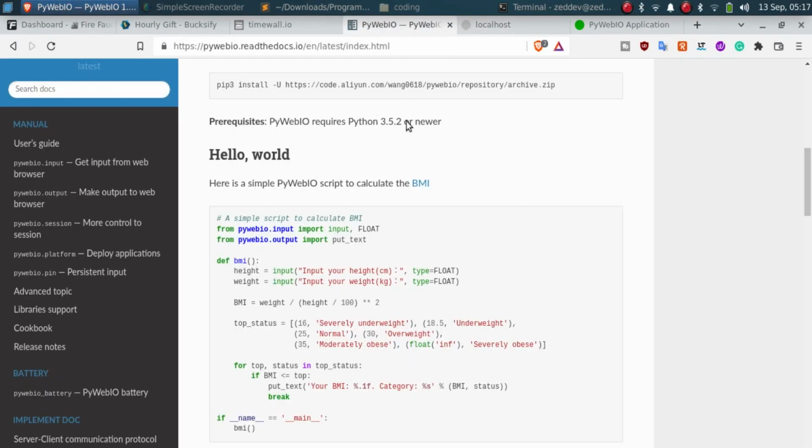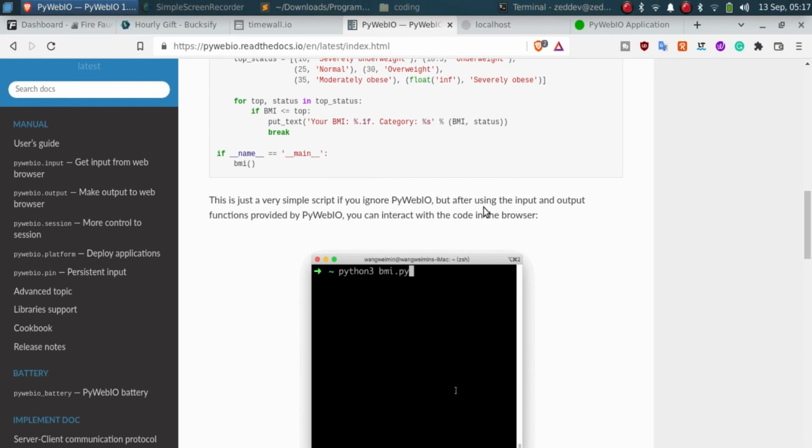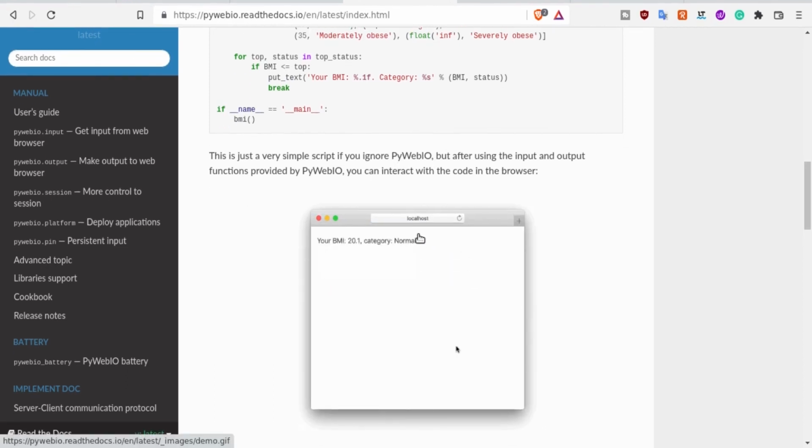You can go back to this website and try to read and understand. You can implement something useful.